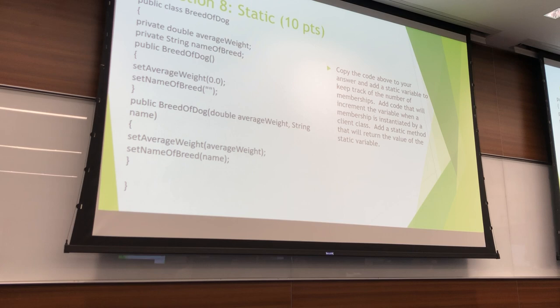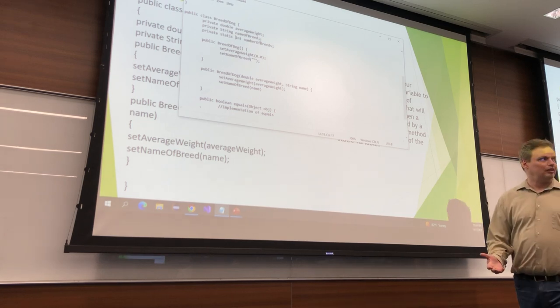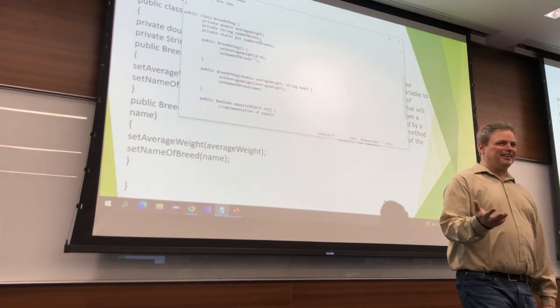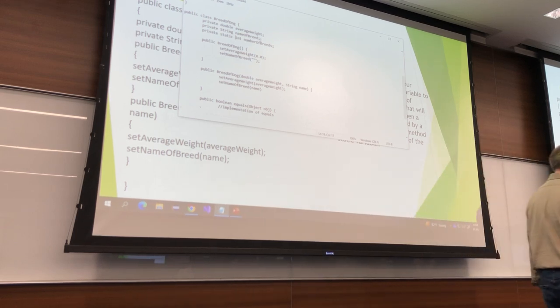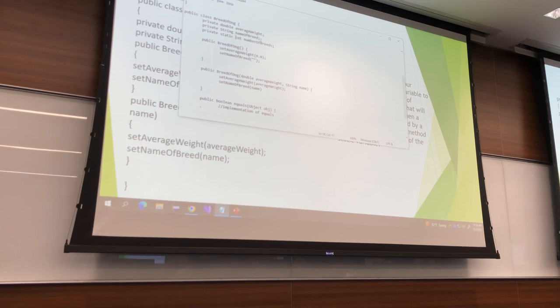Now we're supposed to add code that will increment the variable when a breed is instantiated by a client class. How can a client go about instantiating a new breed of dog? By calling the constructors. The only way they can do it is by calling the constructors. Now I've got two separate constructors here because there's two ways that I can go about creating a breed, either with no information or with an average weight and a name. So in both of the constructors, I have to increment the number of breeds.